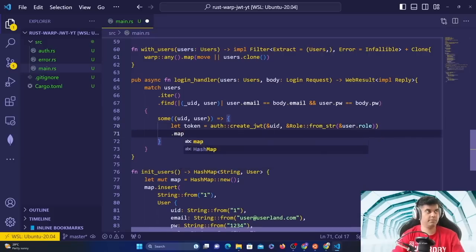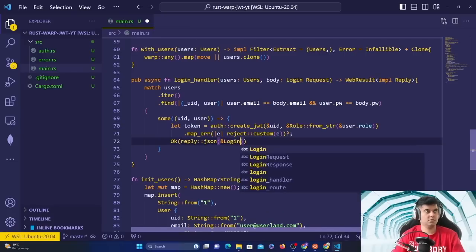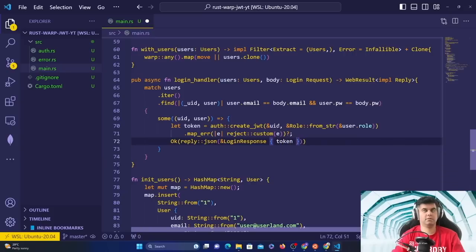Dot map_err, reject custom error. So we say, okay, reply is JSON. For the time being, I've disabled Rust Analyzer, and we'll activate it again, so that everything will get formatted correctly. But I've just disabled it so that I'm able to type in peace.